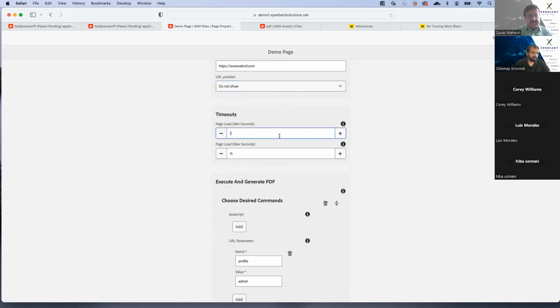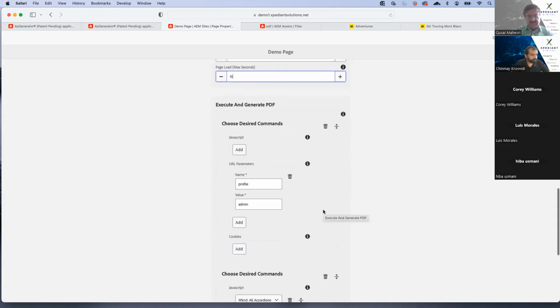Now, timeouts are key because sometimes your pages have an automatic video playing on it or an animation at a certain stage you would like to grab a screenshot for. You can always time XpGenerator to say, okay, when the page is loaded, capture a screenshot, wait for 4 seconds, and then capture a screenshot of it. And it is quite capable to do that. There could be lazy loading pages where you would like XpGenerator to wait for a certain amount of time till the page loads. You can configure that as well.